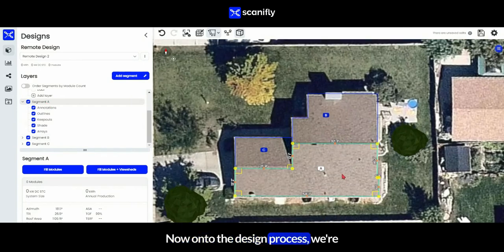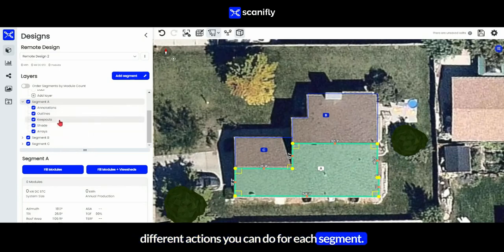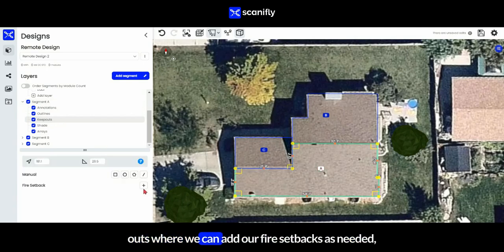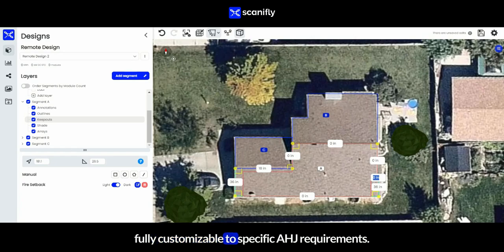Now, onto the design process, we're just going to select a segment. You're going to notice there's a sub-menu of different actions you can do for each segment. In this case, we're going to go to keepouts where we can add our fire setbacks as needed, fully customizable to specific AHJ requirements.